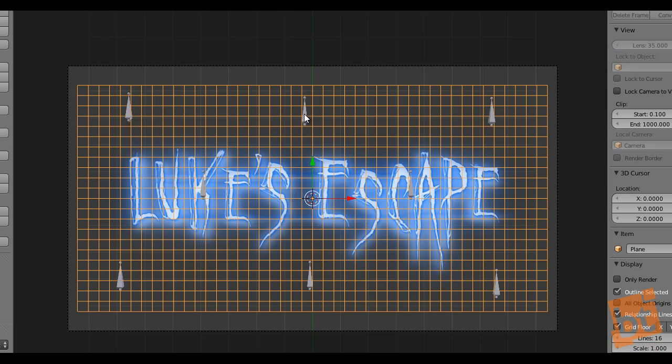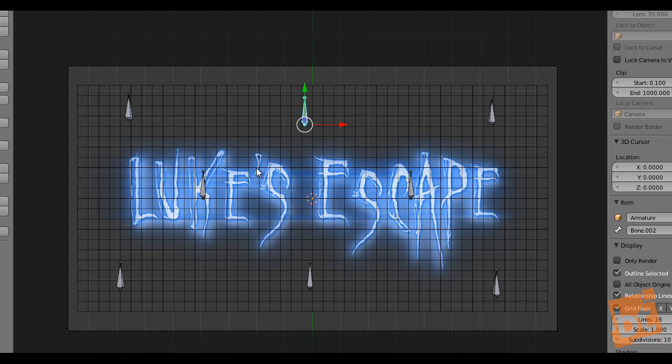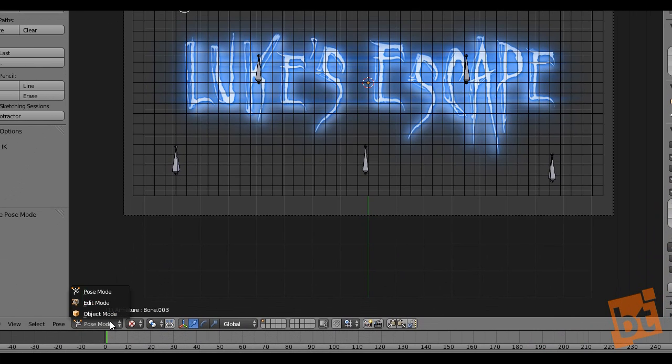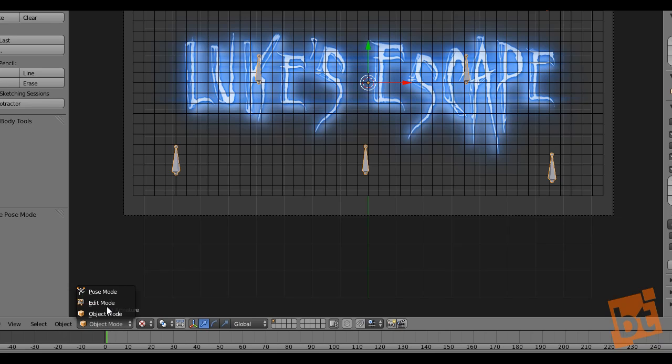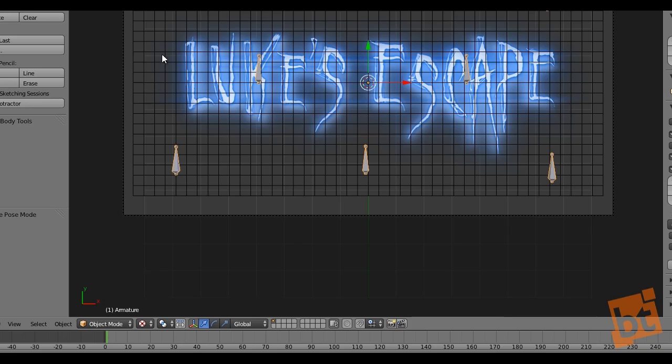All right. So now we select the armature, we press Control Tab, and with this we go to the pose mode. We know that we are in pose mode because when we select an armature, a bone, it's shown in blue. Also, we can jump to the pose mode right here. Okay, when we select an armature, we can go to the pose mode down here. So object mode, pose mode.